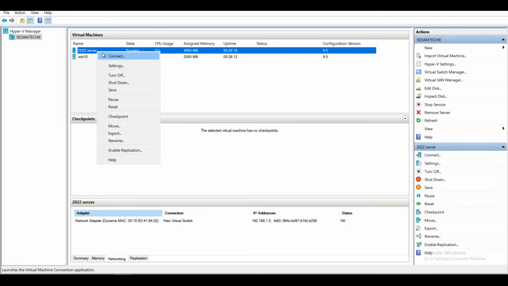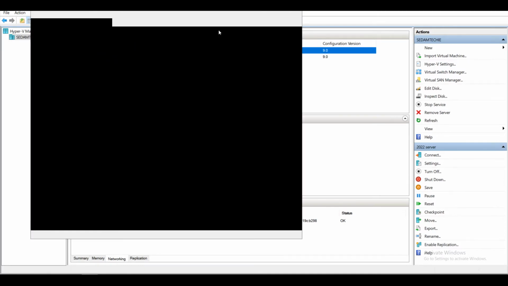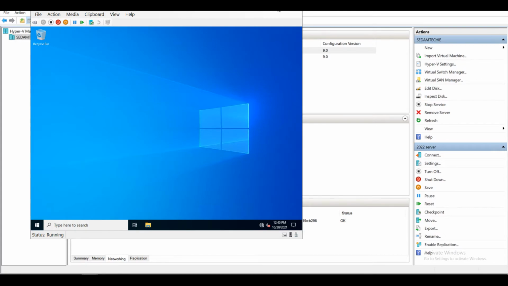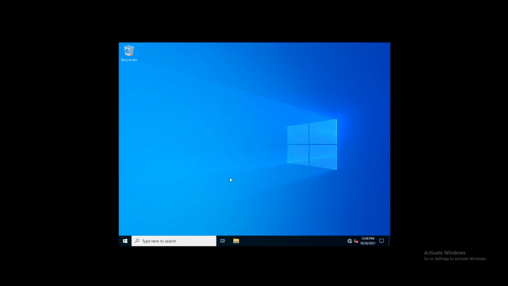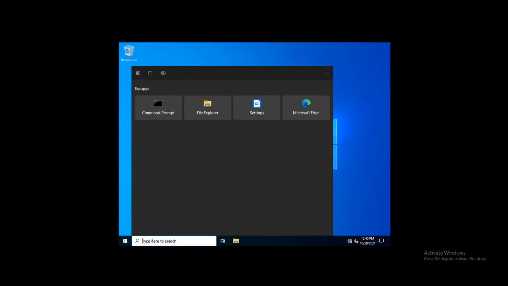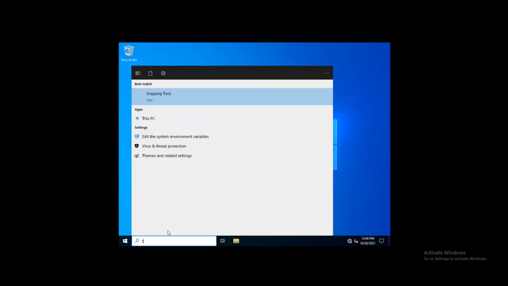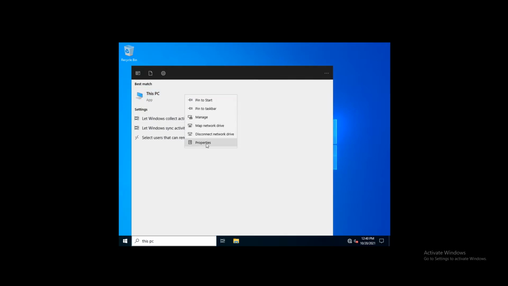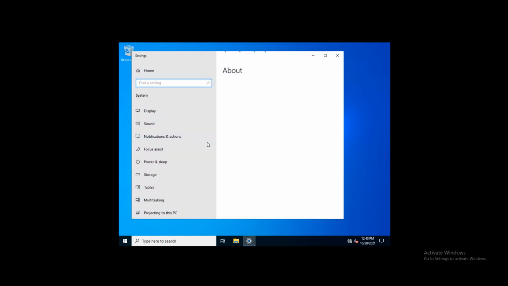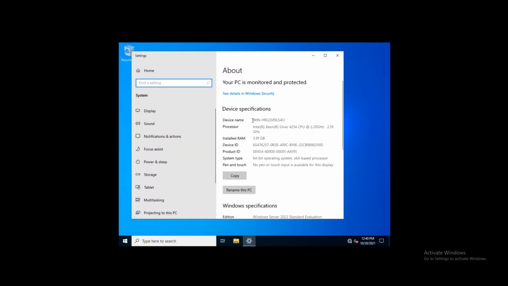So here I have a 2022 operating system. First we have to follow some basic steps. We are going to configure the system name. You can see the device name. It is very long, right? To make it easy to understand, we will change it to a small one. Rename name.